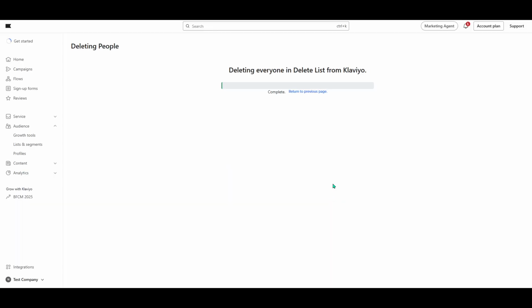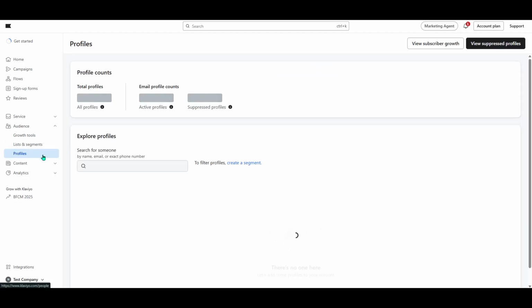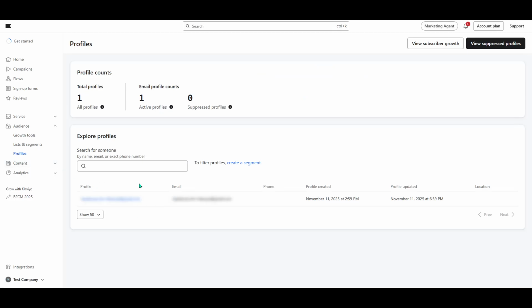In just a few simple steps, you've successfully cleaned up your database by removing unwanted profiles, ensuring your Klaviyo account remains organized and efficient. Remember, regular maintenance like this can help improve your overall data management and audience targeting efforts.